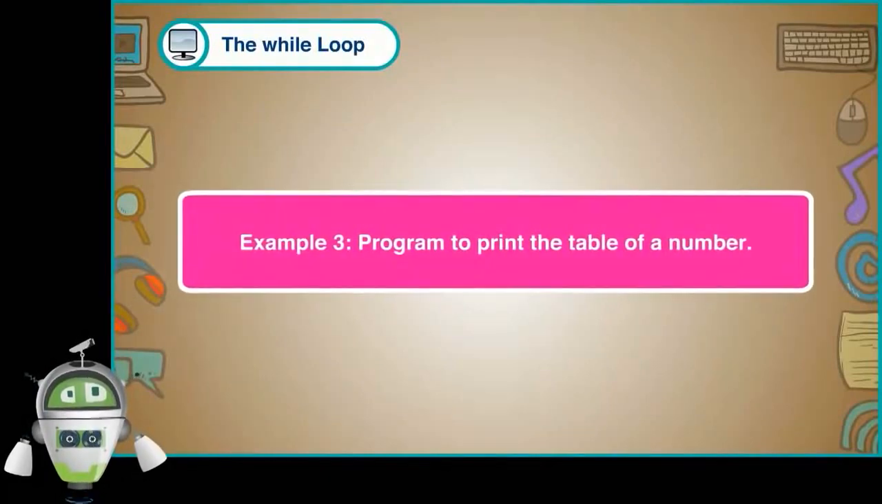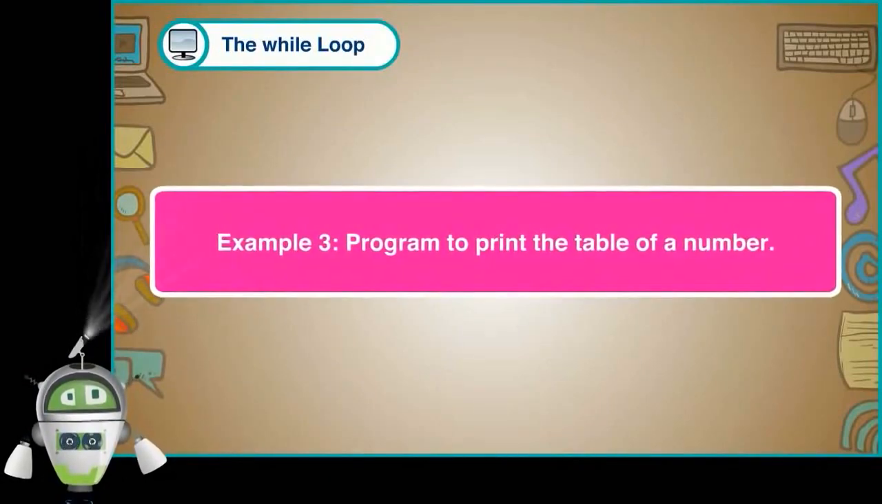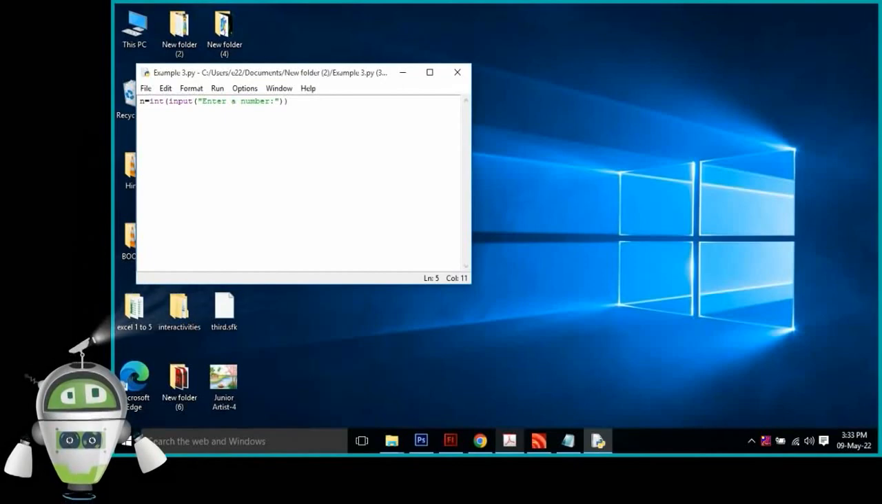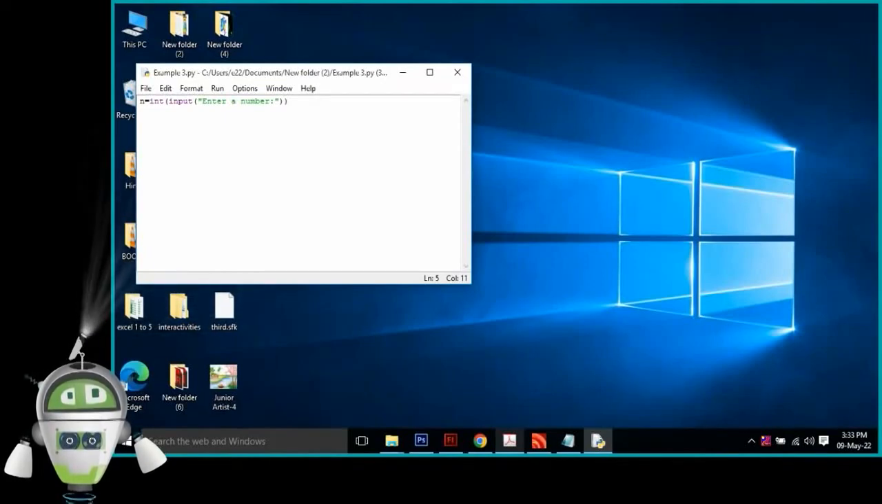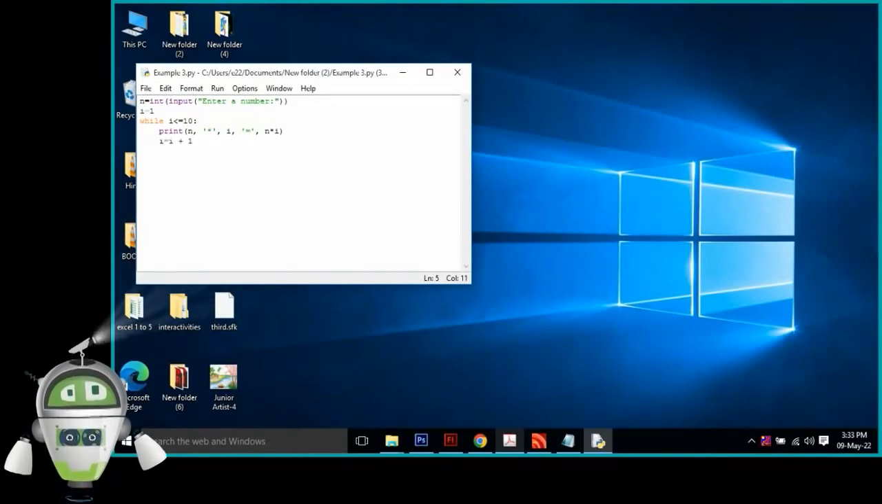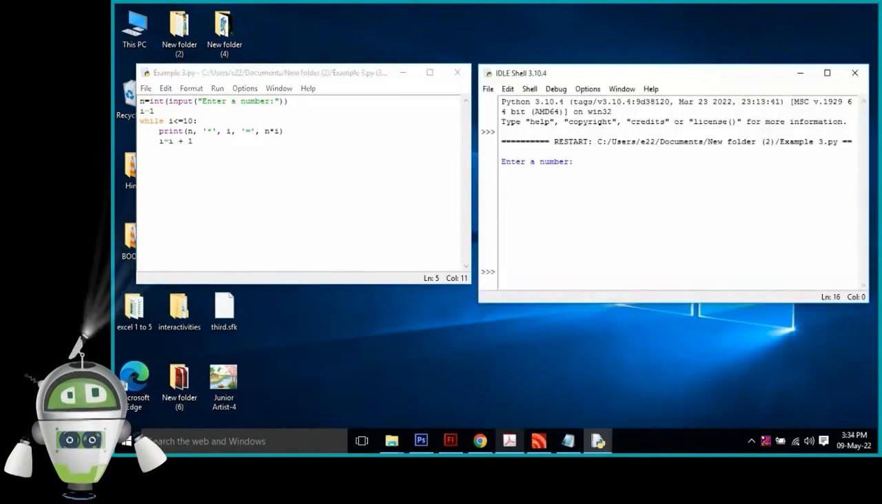Example 3. Program to print the table of a number. n = int(input("Enter a number")). i = 1. while i <= 10: print(n, "*", i, "=", n * i), i = i + 1.